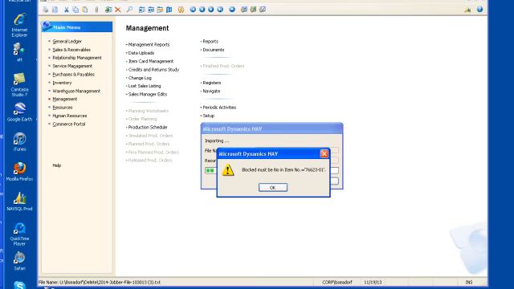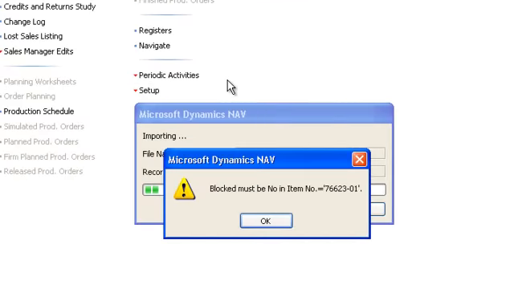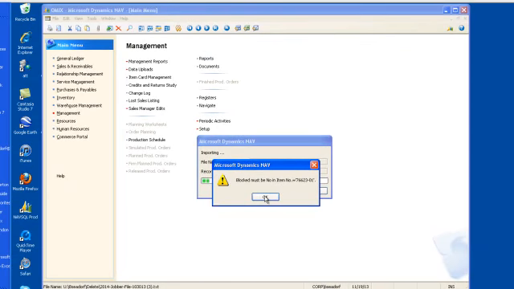Okay, the first error has popped up, and this error tells me that the item is blocked on 76623-01. Therefore, that item in the jobber sheet is blocked within Navision. So I need to go either unblock it here or remove it from my list that I'm trying to import. And I also want to make a note of it to communicate it back to Gonzalo and others that might want to consider removing it from the jobber sheet.